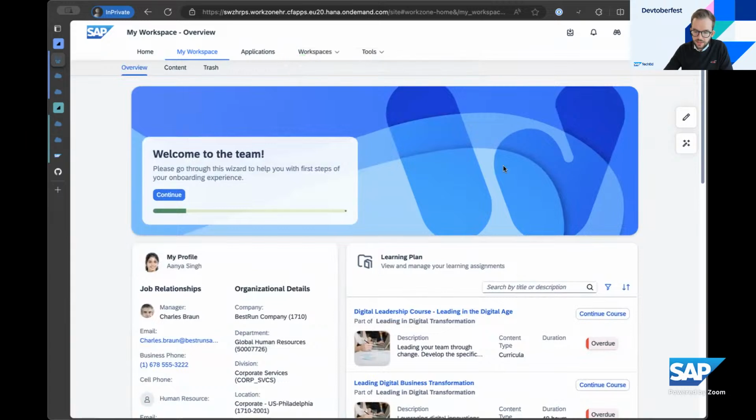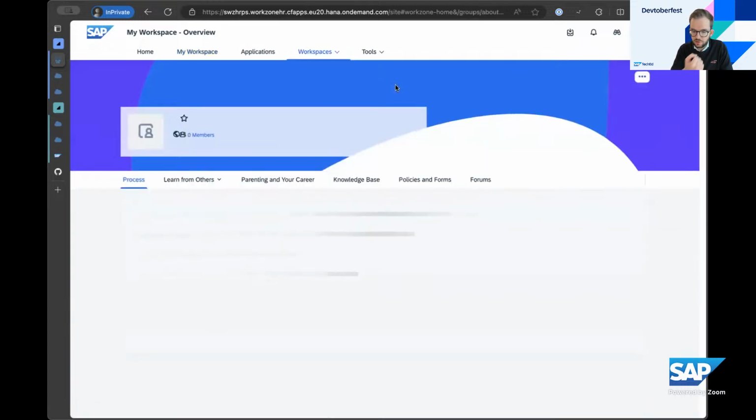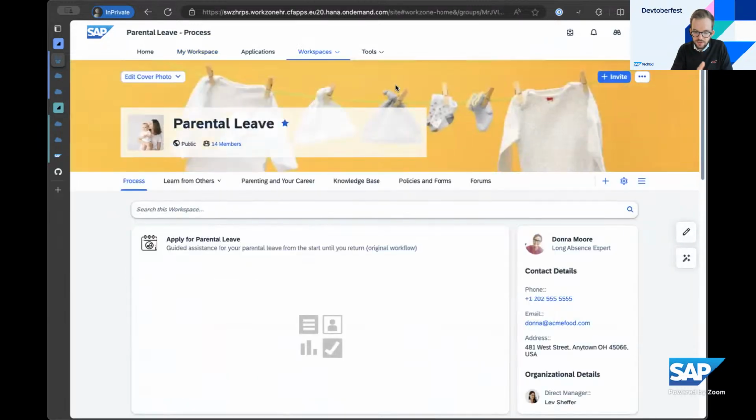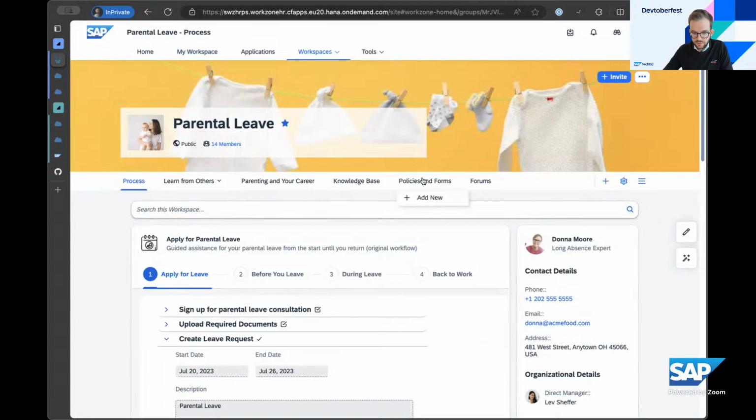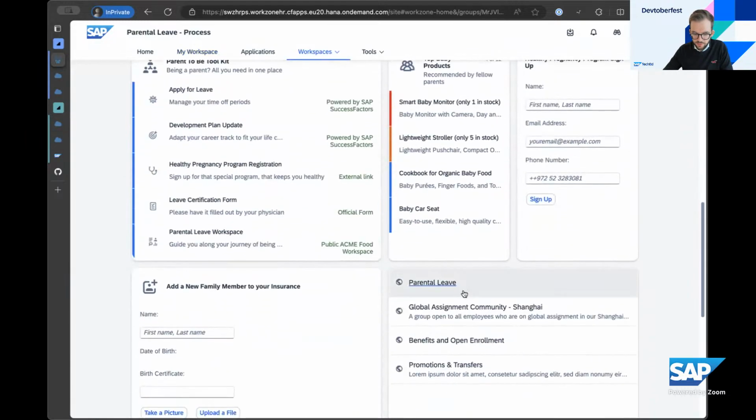And you can basically see I've now created this in my own workspace here, so I will be the only user that can see it. But before I go into the user view here, just to show you a different example or a different view on this, imagine you have a central workspace for everything around parental leave that walks the user through all these different steps. You can see here, there's a knowledge base, there's maybe a forum, policies. You can see here lots of different information.